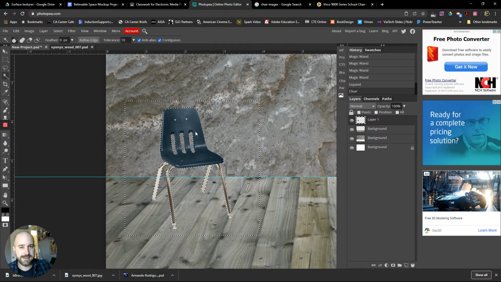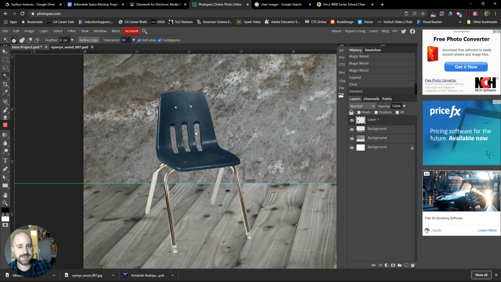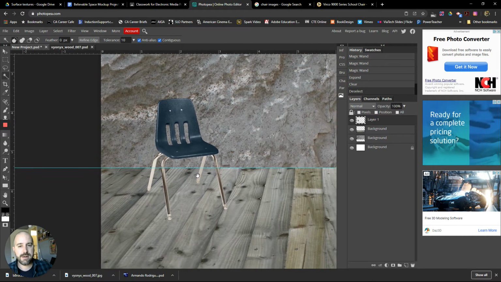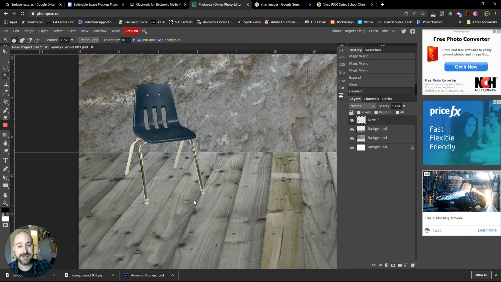It's going to expand to be a little bit bigger. And now when I hit delete, you'll notice that the edges are nice and clean. Okay, I don't have any white fuzzies left on there. So this is going to give me a nice clean cutout for this chair. Okay, chair looks like it's in perspective, looks like it's sitting on the floor, but it's missing a shadow. So let's make a shadow here.